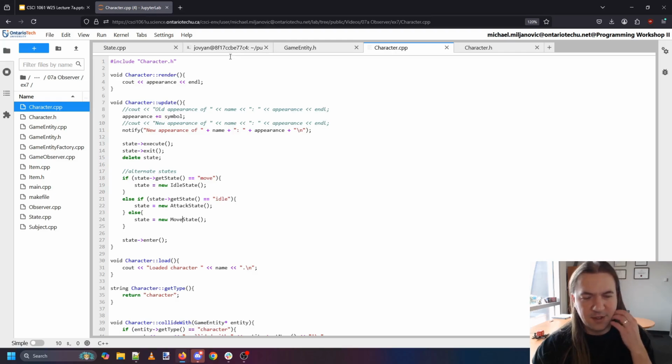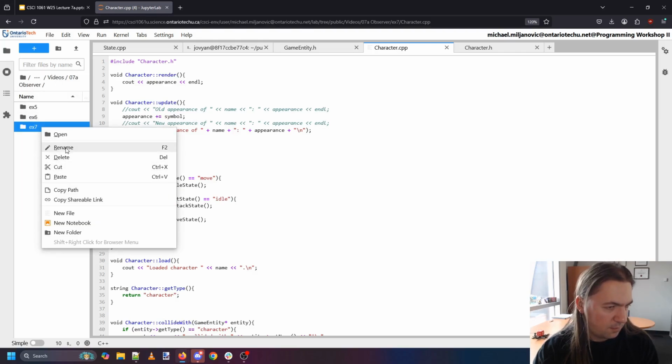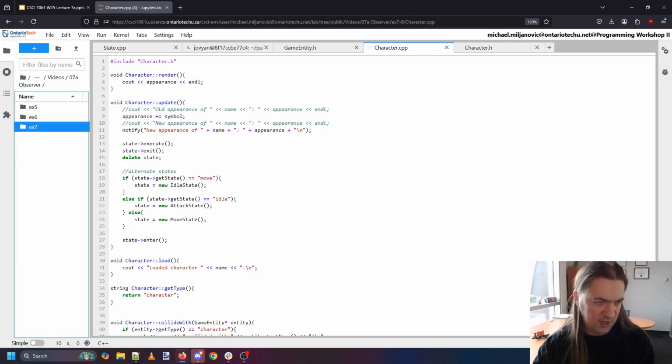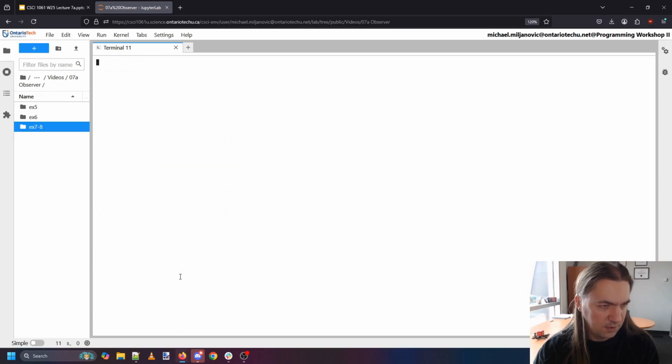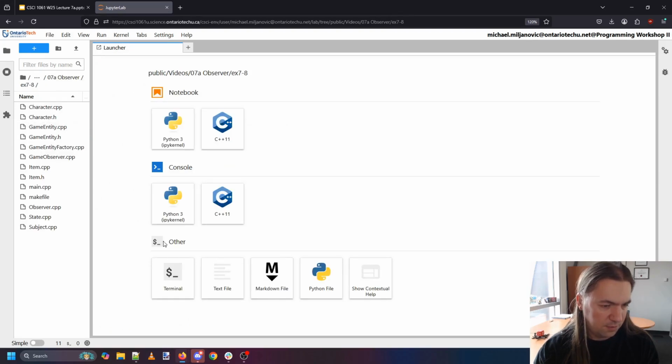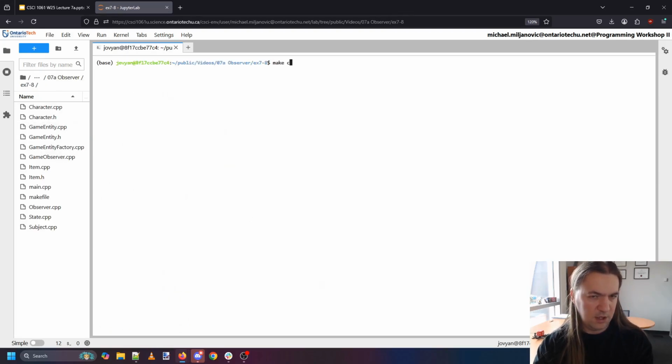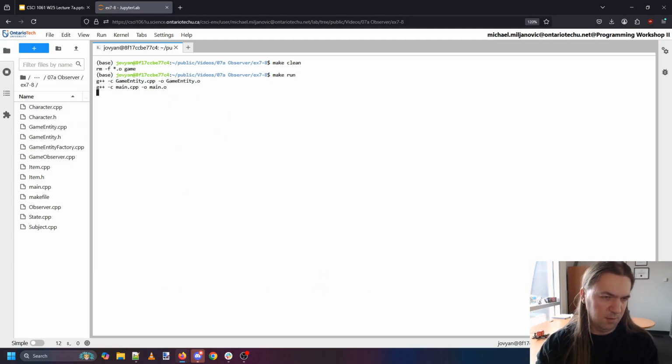I made the classic blunder that I always do, which is I seem to have put all of the code that I just wrote into exercise 7. I think that's okay. We're just going to rename this as 7, 8, just to show it all in action. Make clean, make run.